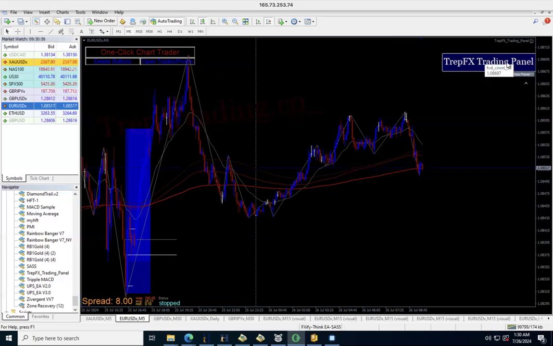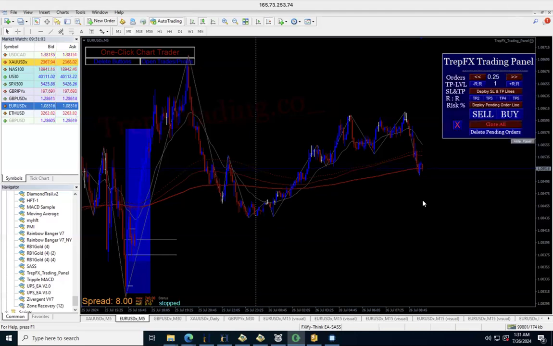So it's the StrapFX trading panel. I'm going to show the panel, and we see the options here. I have the option to hide and show the panel so it doesn't get in the way. This is actually going to be the risk percent. That's funny, I think I have an error here. The risk percent is supposed to be here, and then the orders is supposed to be there. Oh, this is all backwards. I've got to fix that.